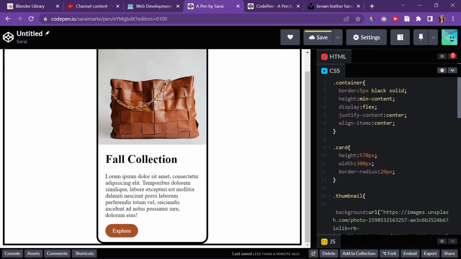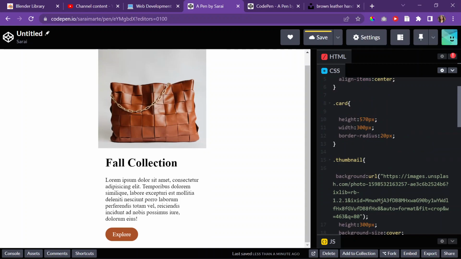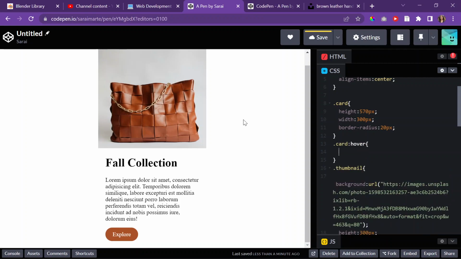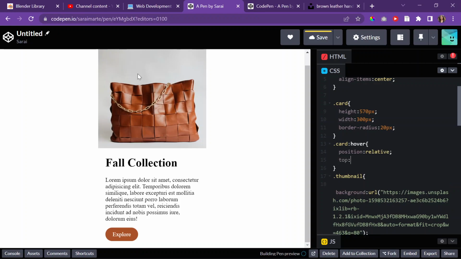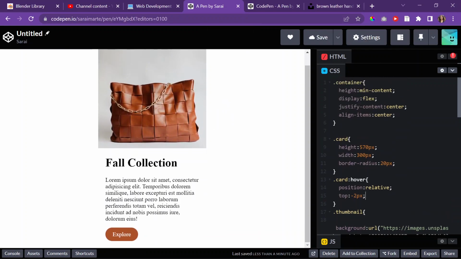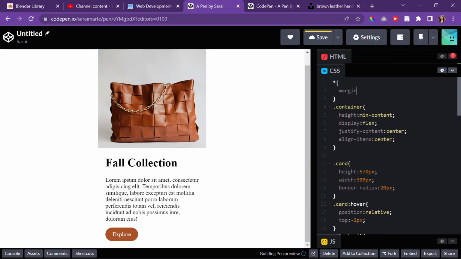Okay, here, and then the card itself. Let me give it a, what was I gonna do? Oh yeah, so when I hover over the card, I want it to move relative to its previous position, -2 pixels from the top. Right, so now I hover over it, kind of slightly moves, and then now onto the background. So the container, oh, real quick, let me just remove any default margin.